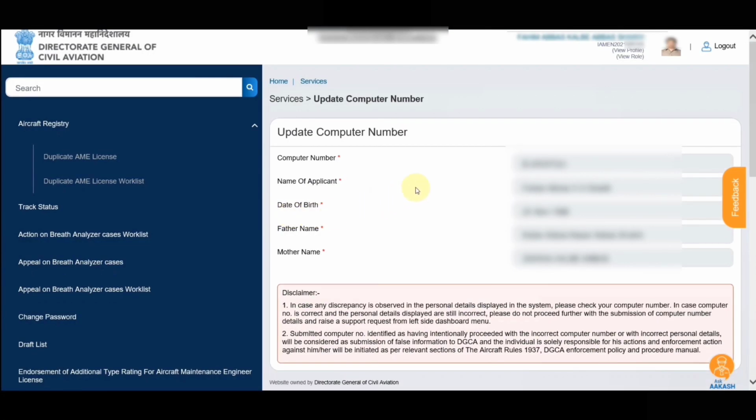One more thing, if you have a computer number, then you have to update the computer number from here. So you'll click on this. I have already updated, so the data is already there, but you have to write your computer number and all the detail, and then you have to submit. So they will confirm, and the computer number will be saved in your portfolio.